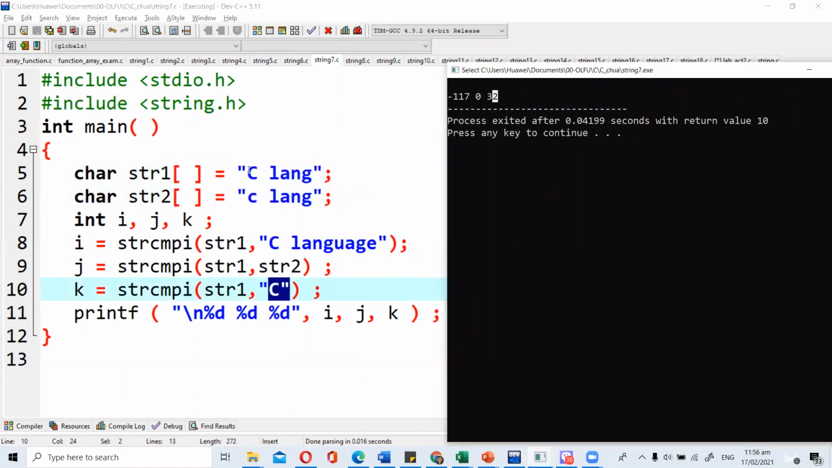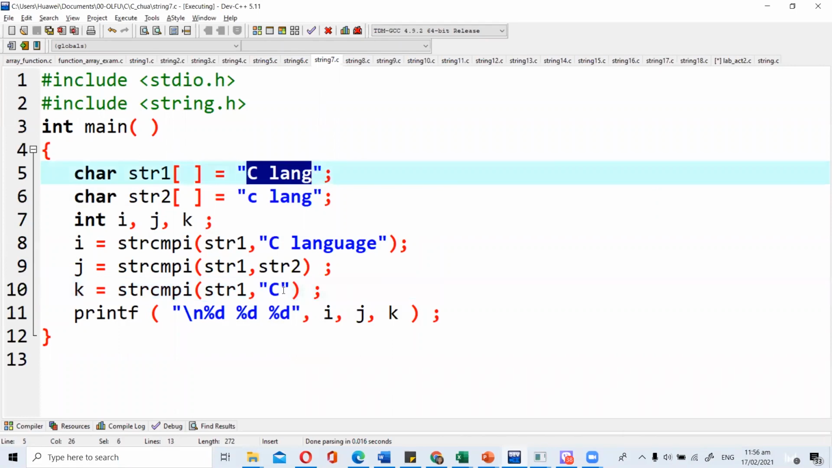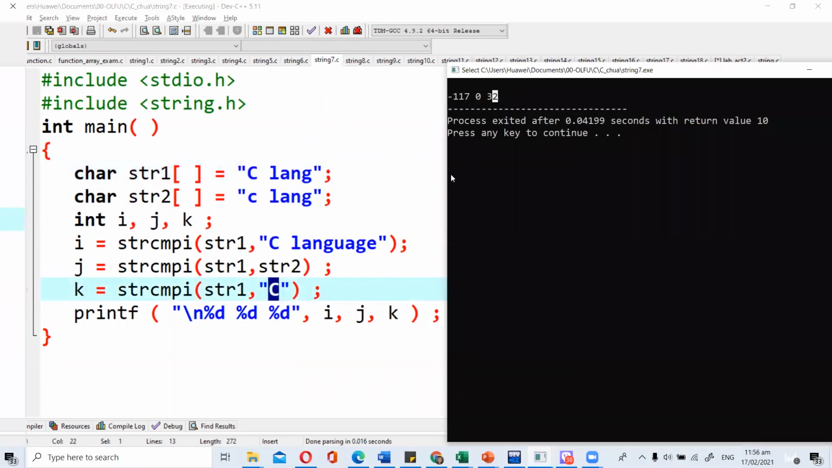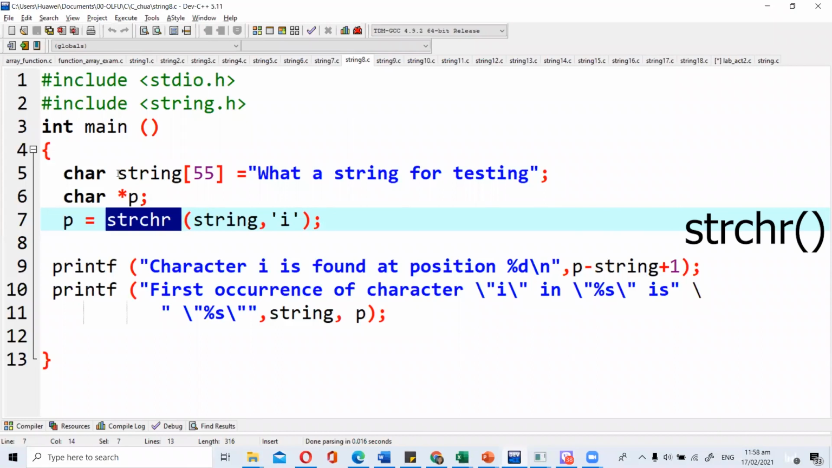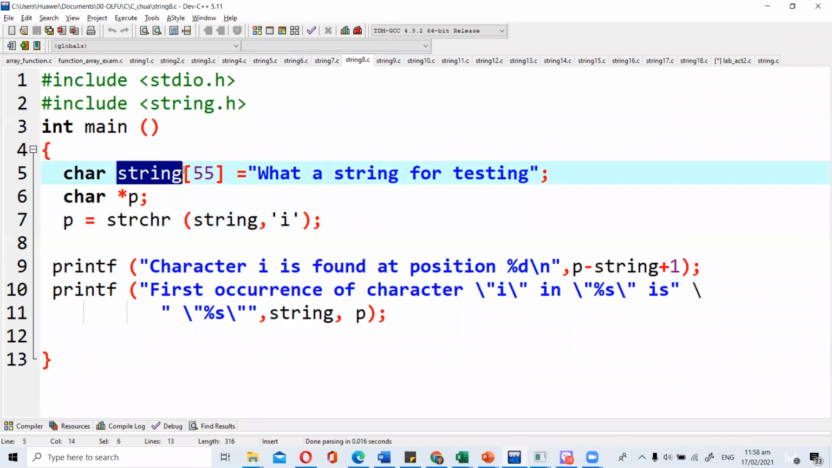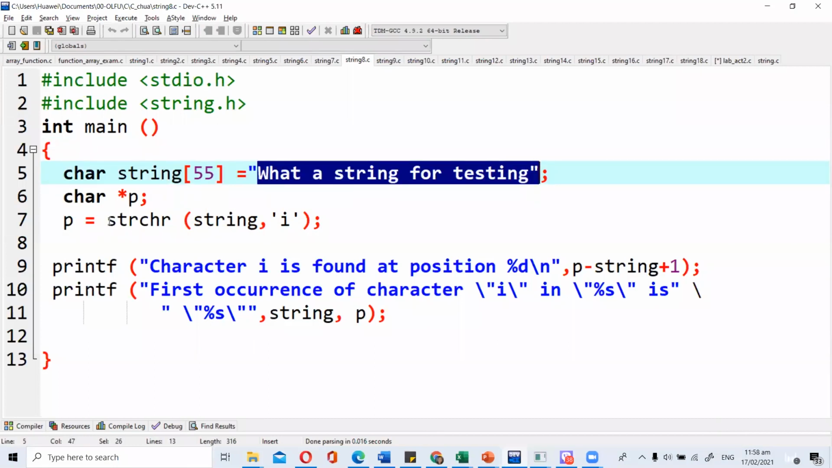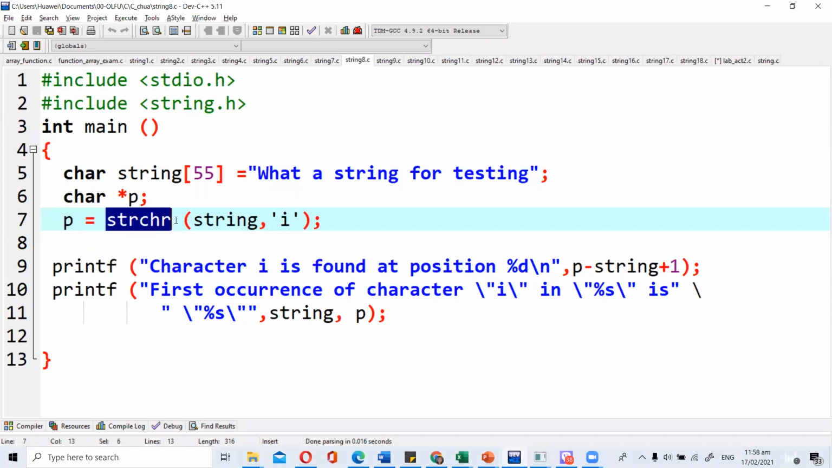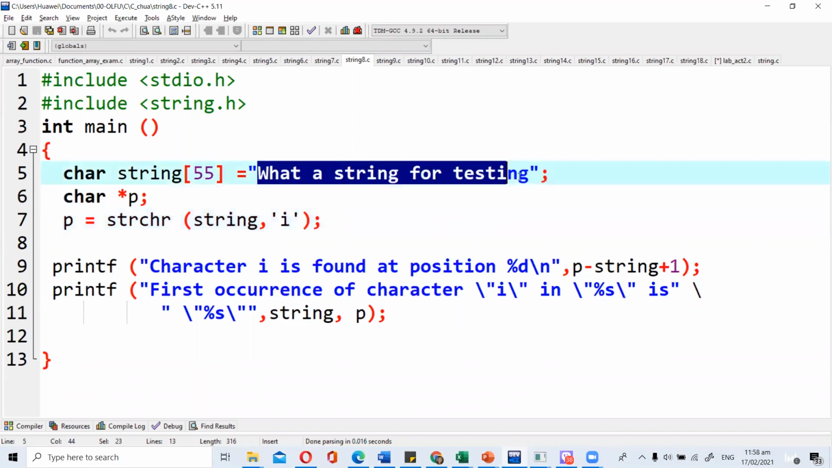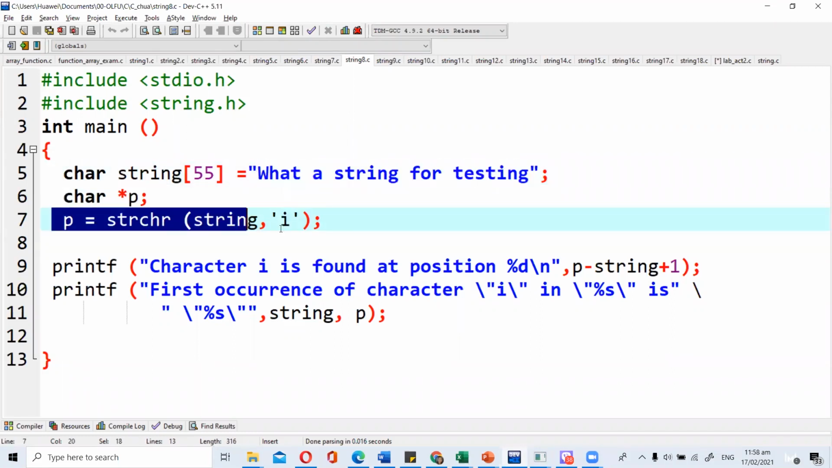Okay, so meaning, mas malaki po ito compared with this one. Kaya po, positive siya. So we have here, this time we use the strchr here. So yung value ni string, what a string for testing. So i-apply ko yung strchr na function. So sa loob ng string na to, hahanapin niya raw kung nasaan si letter I. Hahanapin niya si character I dito sa string na to. That's the purpose of this one.